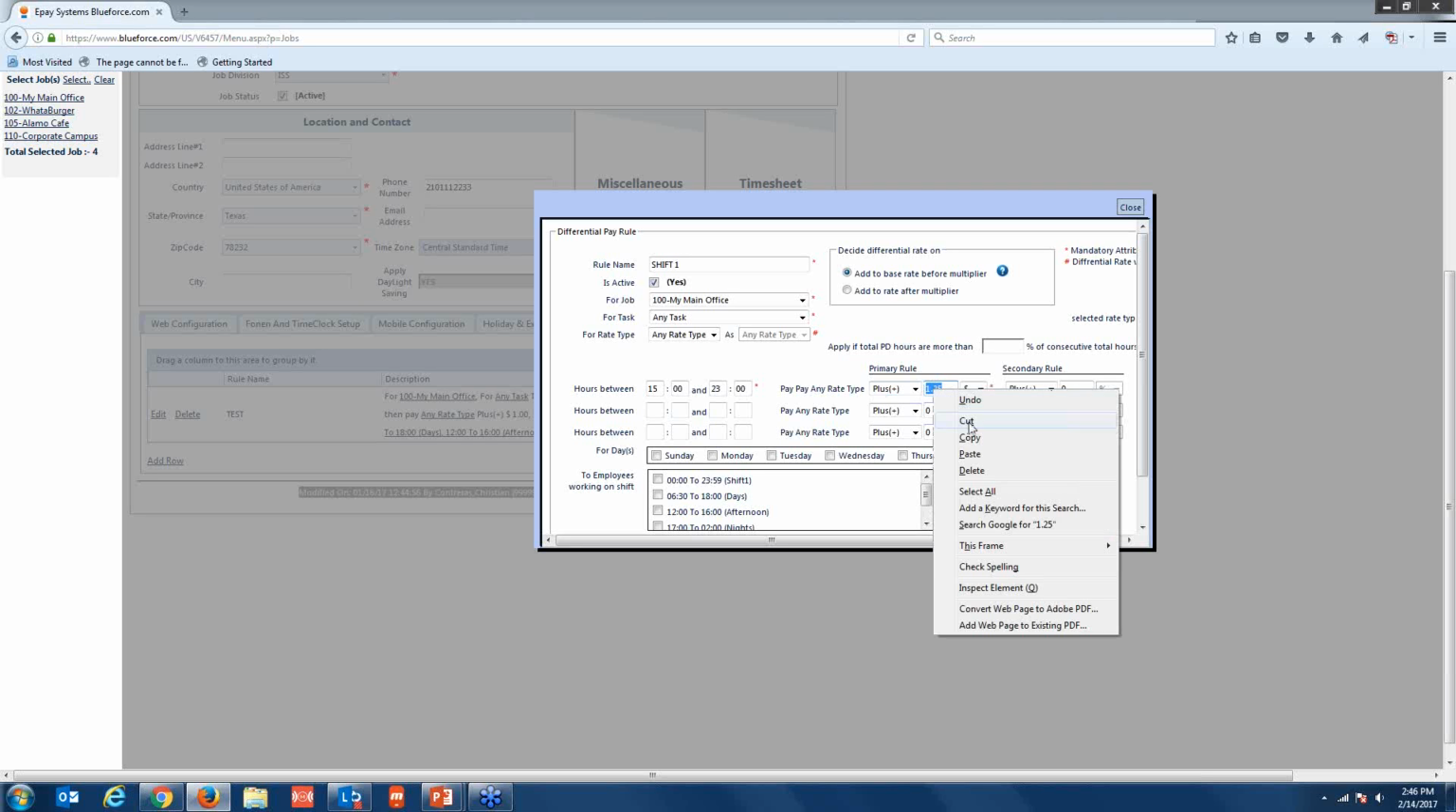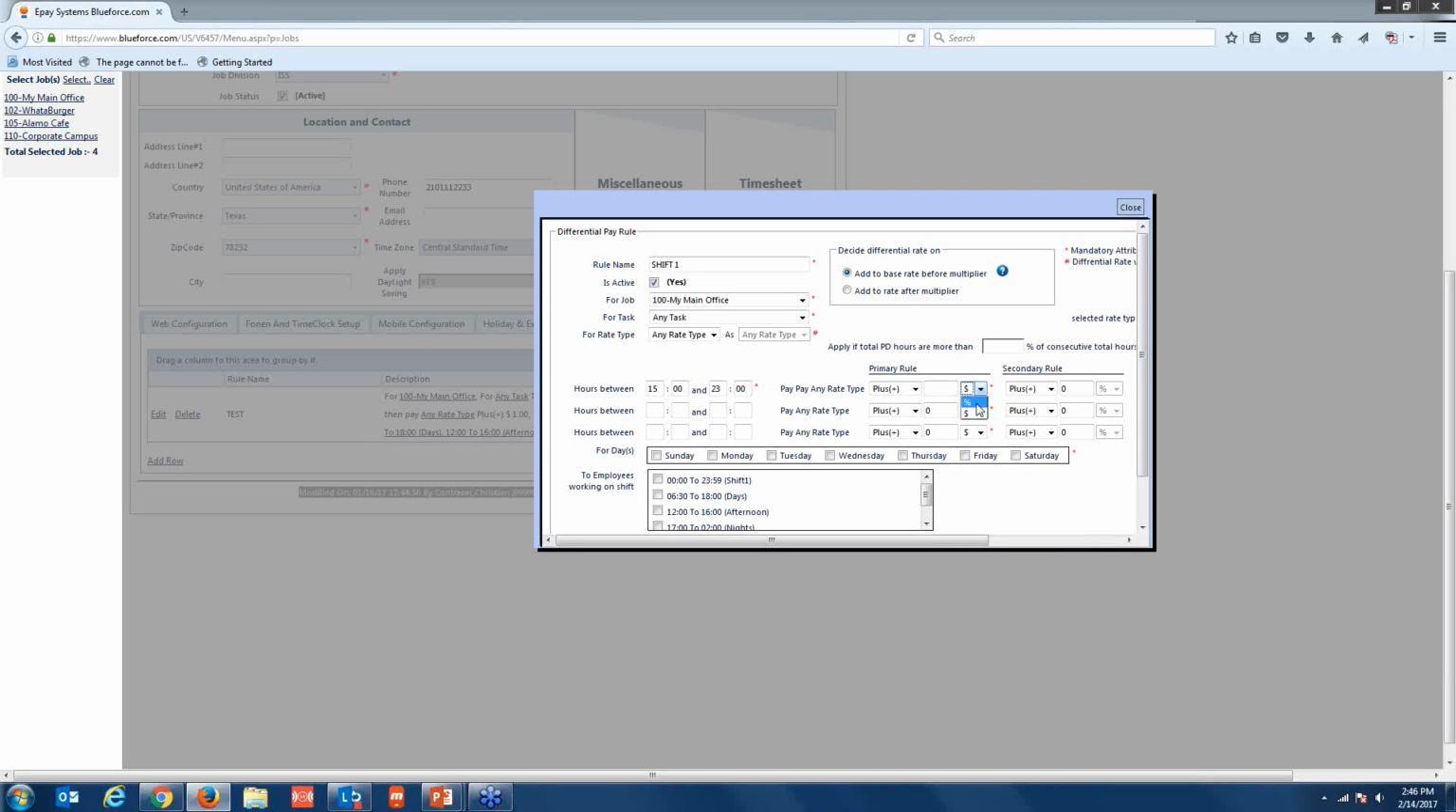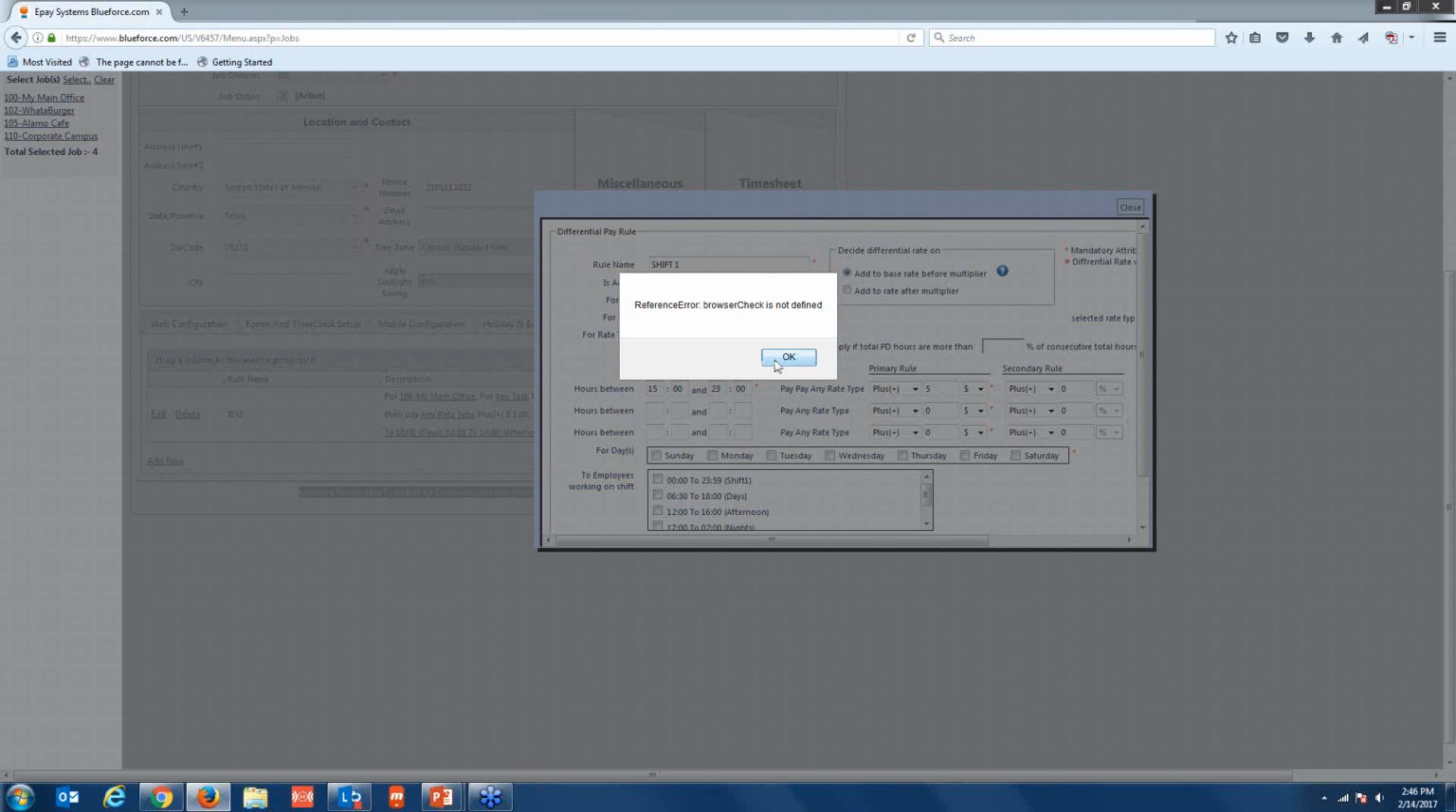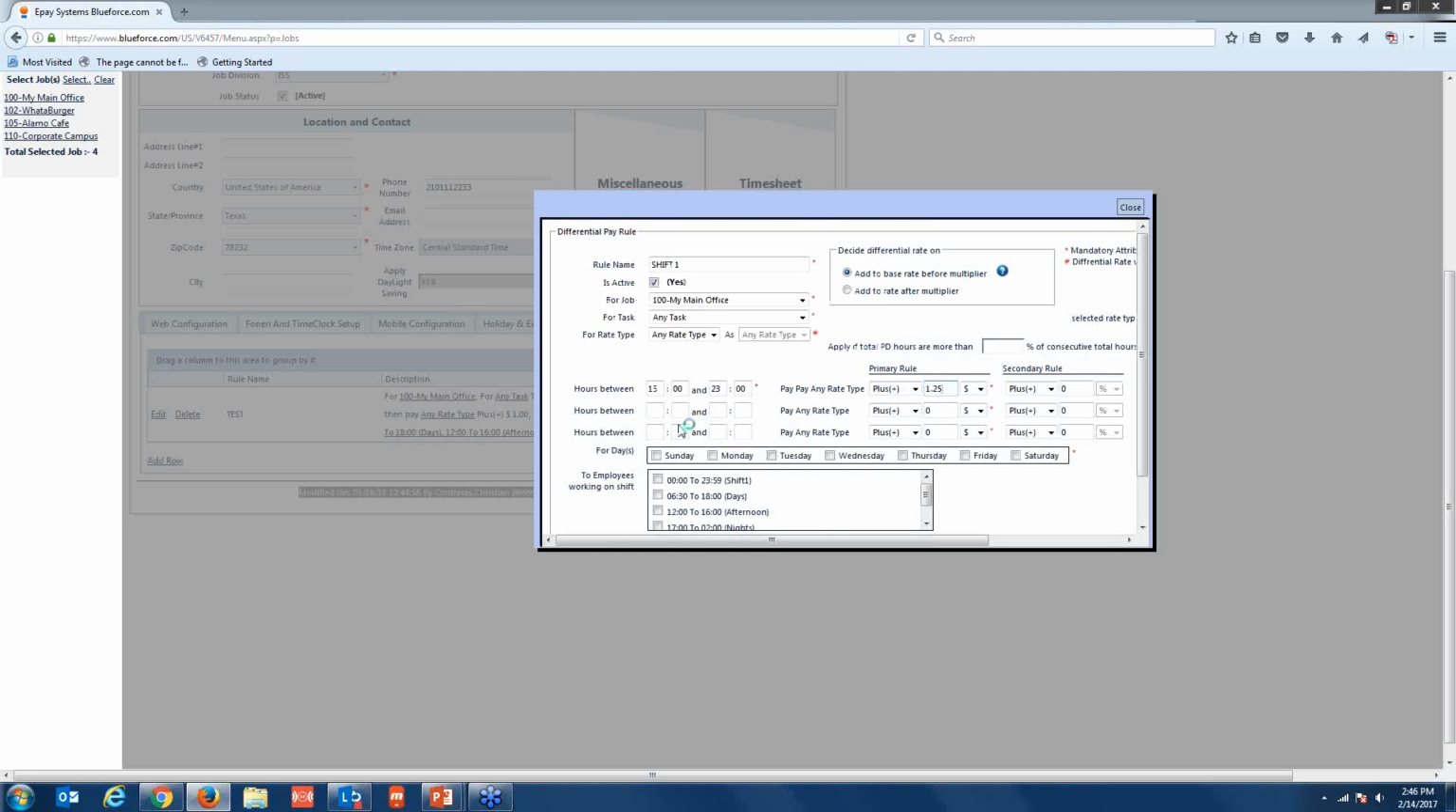Or even better, I could say, you know what, it's not $1.25 an hour. It's actually, they're going to get 5% of their pay rate. So you notice here there's a little toggle that changes from dollars to percentages. So in any case, I can actually pick either one of those and put that in the system.